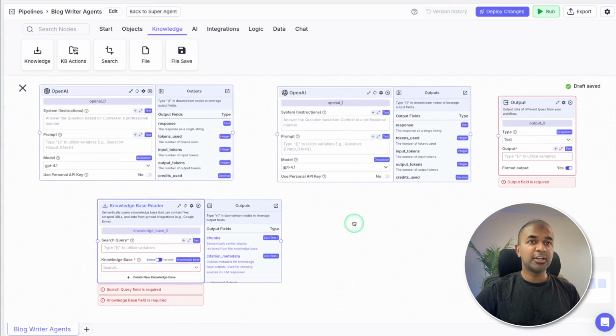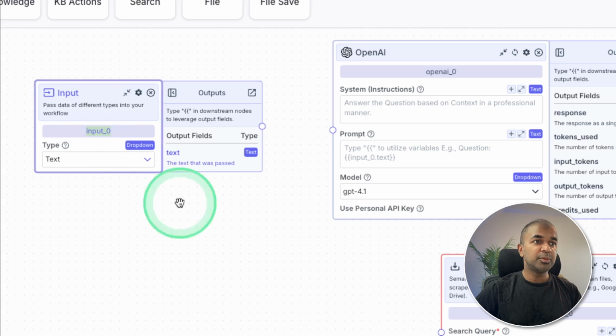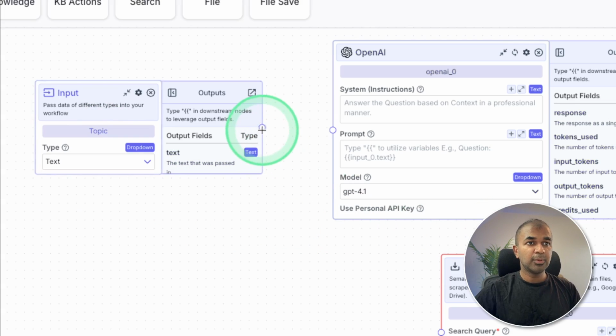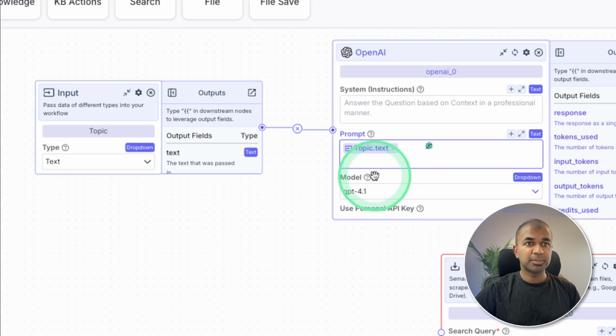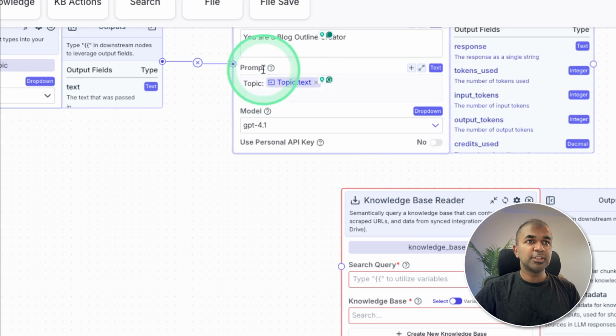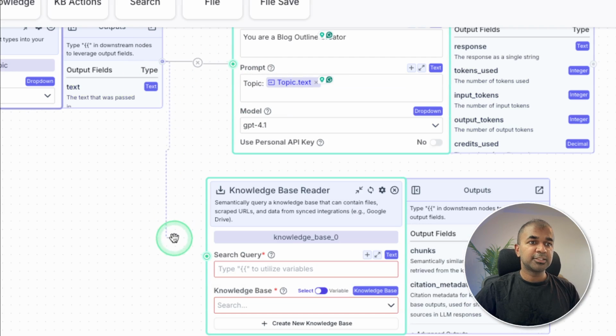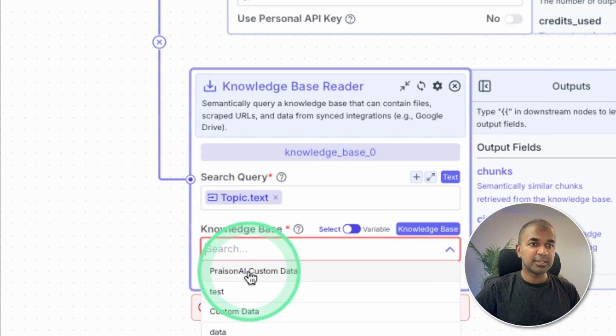Now we have created all the required components. Now we need to connect them. We can name the input topic. Now we can connect this here. Now we can add our topic to the prompt and just say this is the topic. And in the system instruction: you are a blog outline creator. We also need to add the knowledge to this. So we're going to add a connection to this and choose our knowledge base. That's Praise AI custom data.